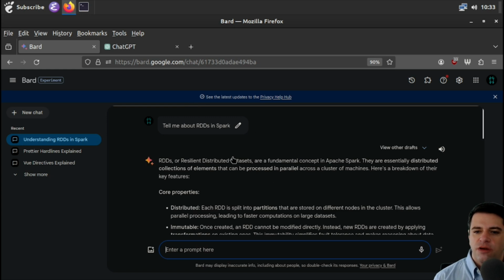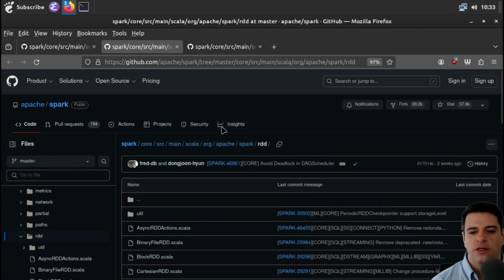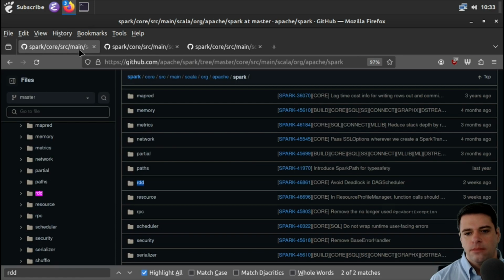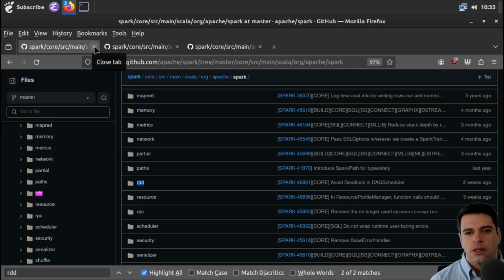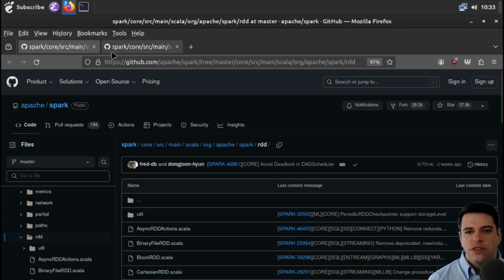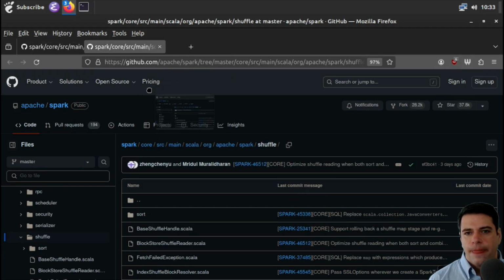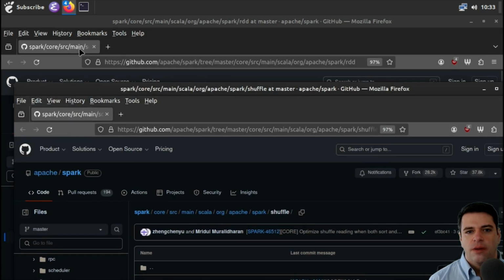And we have some information about RDDs. We'll come back to that when we get to the RDD file. Where did protobuf go? Did I close it? I think I did. Okay. So here's the RDD directory. What is this? This is shuffle. I guess we'll pop shuffle out into its own thing. We probably will not get to shuffle.